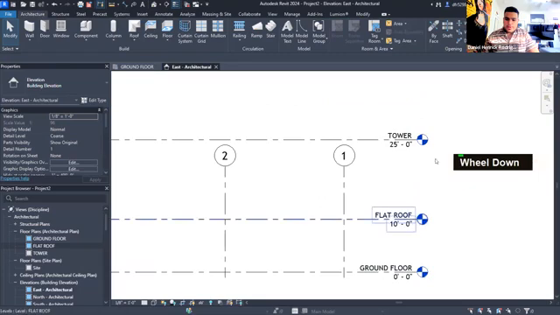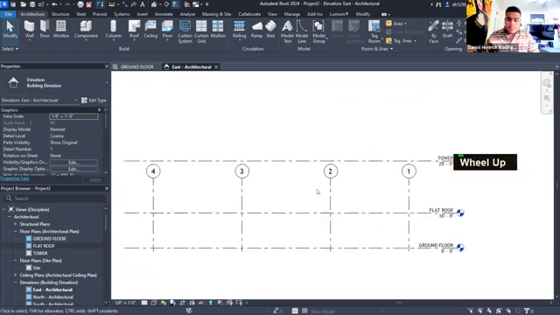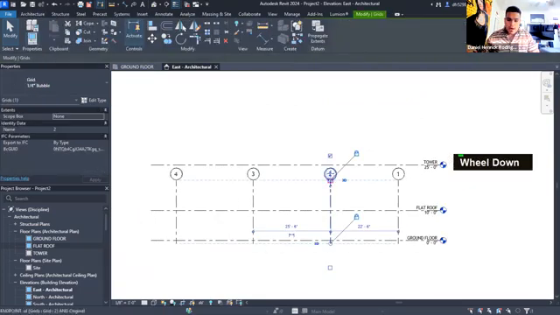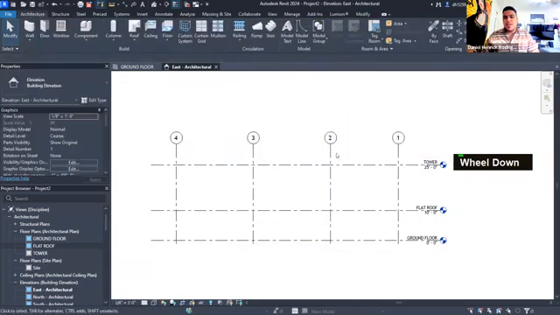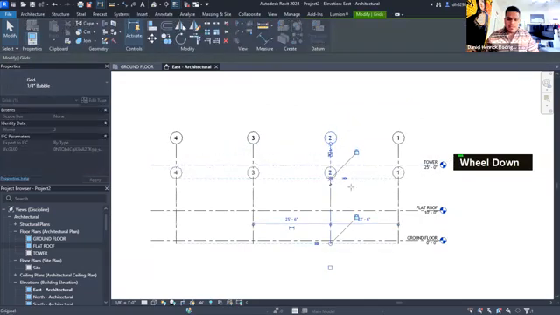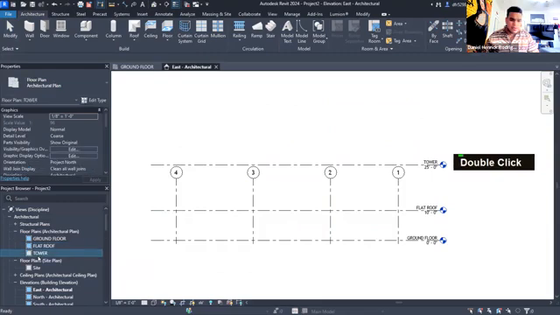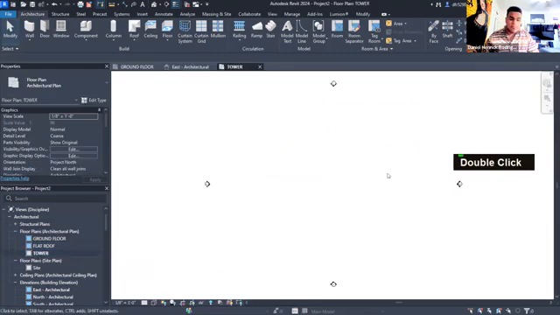So 0, 10, 25. Something that's very important is dragging our grid lines above these. What happens is, let's say I have this grid line below the tower level. If I go to the tower floor plan, we're not going to have any grid lines here.